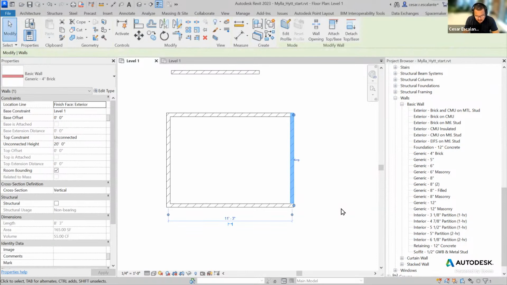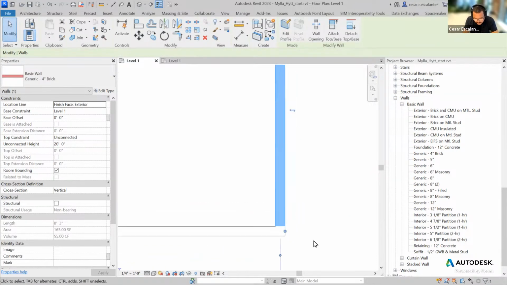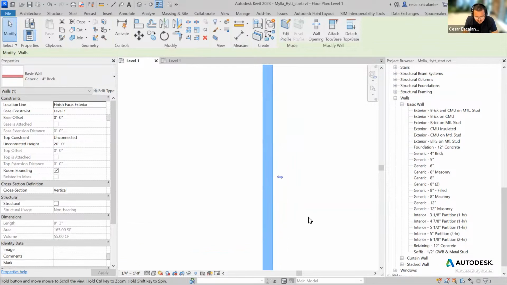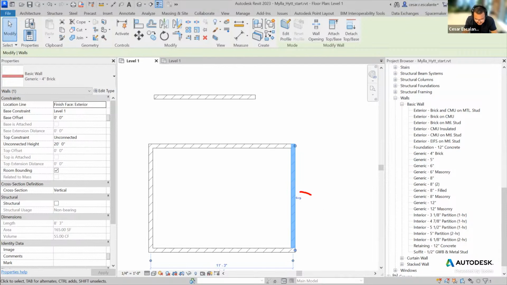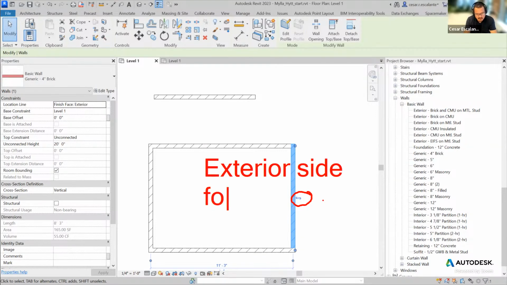And when you click on the wall, look at the grip. The grip of the wall is on the exterior side. Notice also this symbol here. It's like a double arrow in different directions. This is in the test too for next week or a week from today. This indicates the exterior side of a wall.